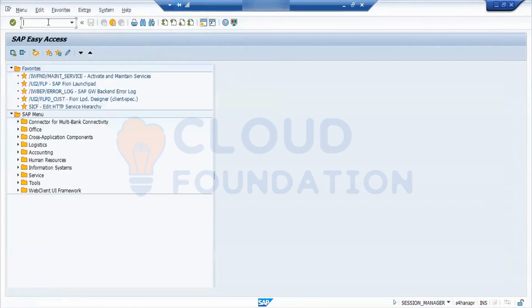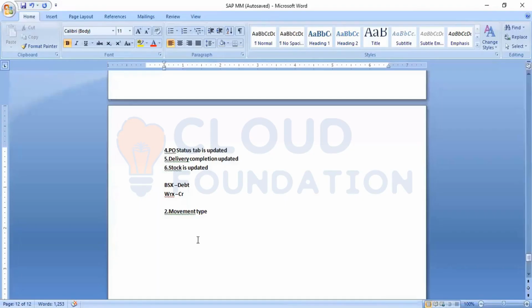Next, we will see a scenario where we want to create an automatic PO. What is the movement type? 101 for GR and the fourth one is automatic PO. Generally, how will these things be handled, like automatic PO creation?